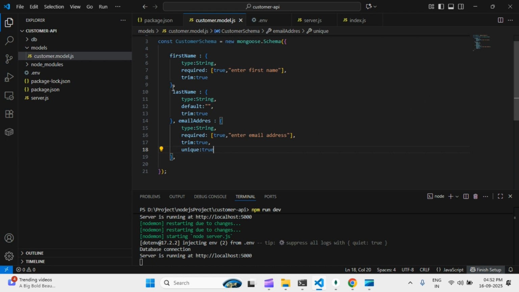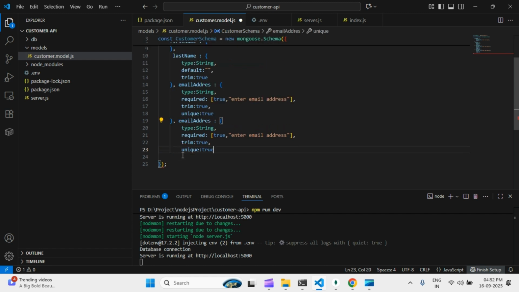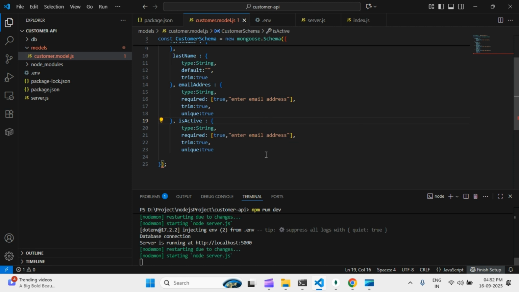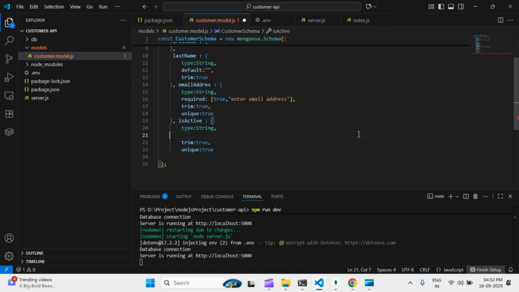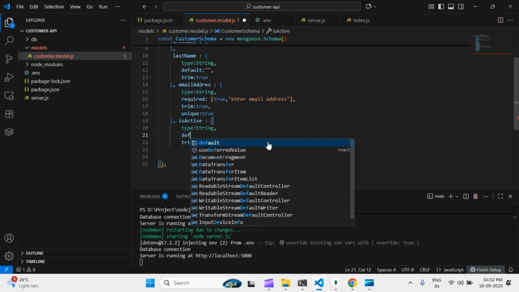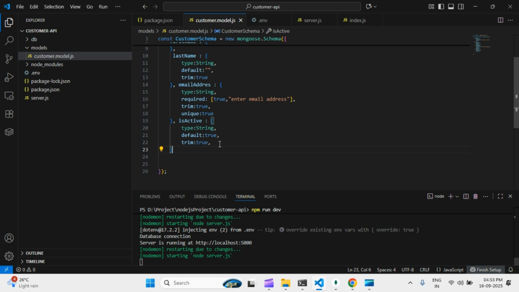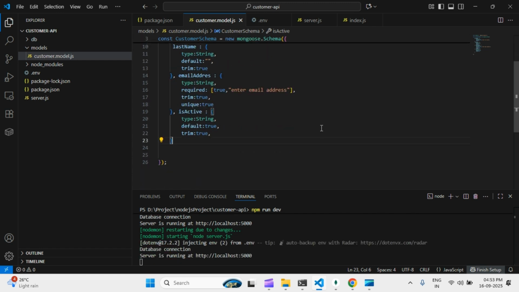Then we can add one more field. If we require it, we can copy it here, then paste: isActive. Then it is not a mandatory field and not a unique field. Then we can set the default value to true. So whenever a customer is created, it is by default set to true. Or you can assign the default false if you want the customer to be not active.